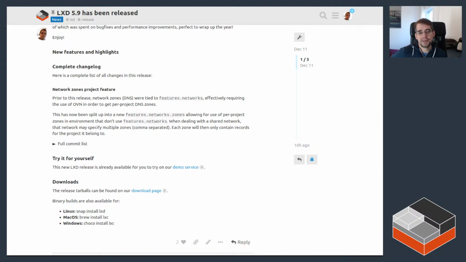So moving on to what we've got in LXD 5.9, the way things work now is you can turn on a feature called features.networks.zones. When that's enabled, you can then create network zones. They will belong to that particular project, even if the project doesn't own its own networks. And the way we've sorted that out, because now you've got the issue of a shared network, a network that's used by multiple projects, is: what zones do you use for that network?